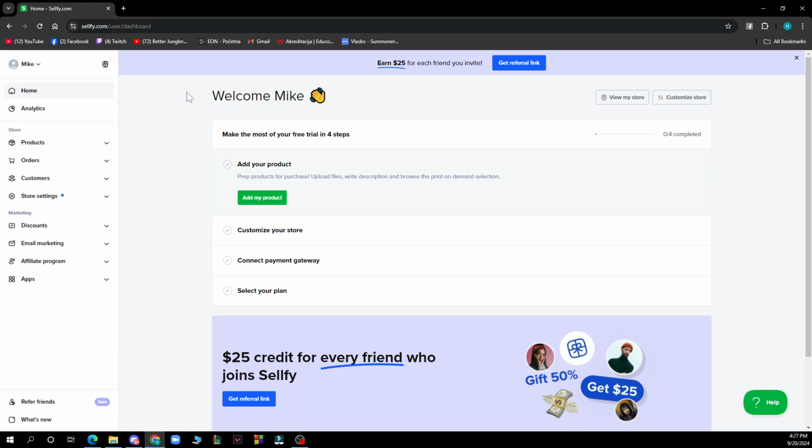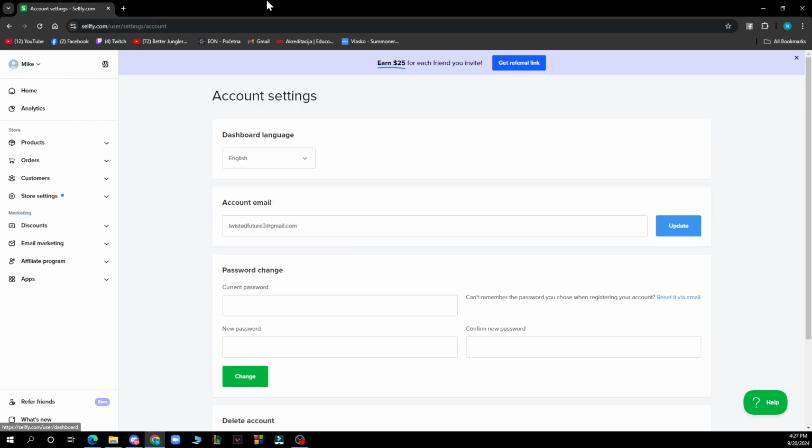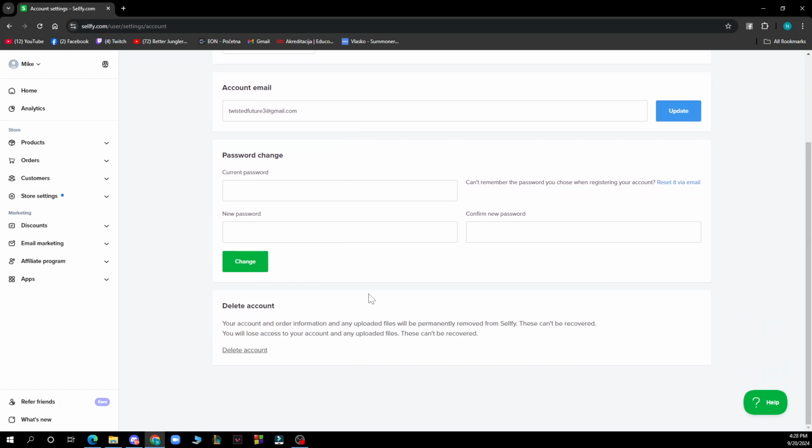First of all, click on your name in the top left corner of your screen. Out of all of these six options, click on account settings. When you're here, we have a lot of settings. We have the dashboard language, account email, the password changer, and the delete account option.